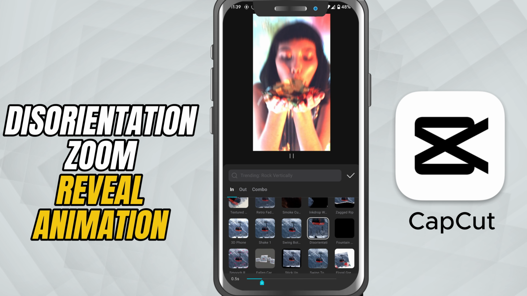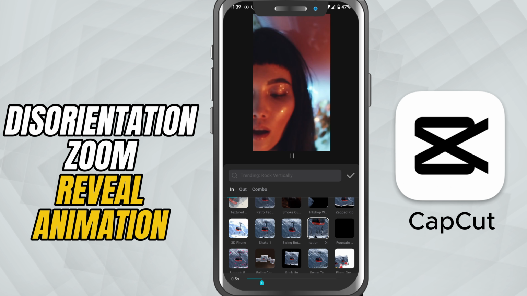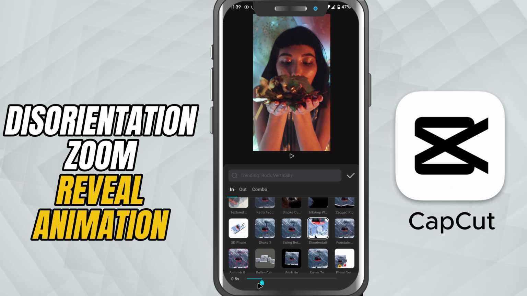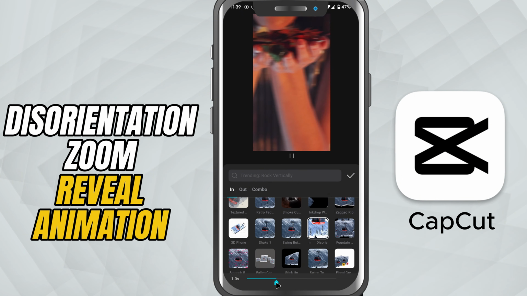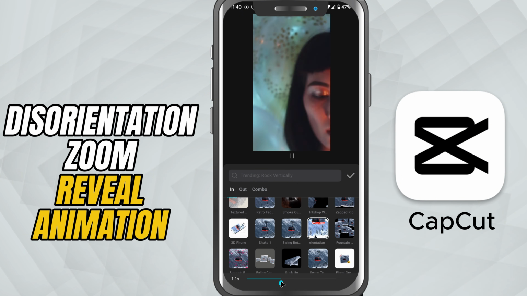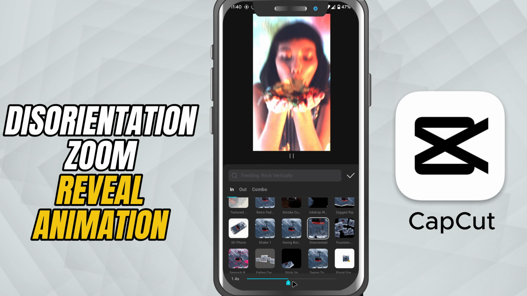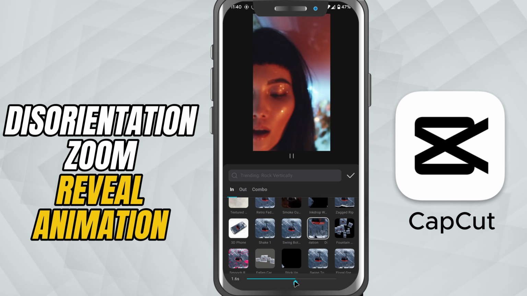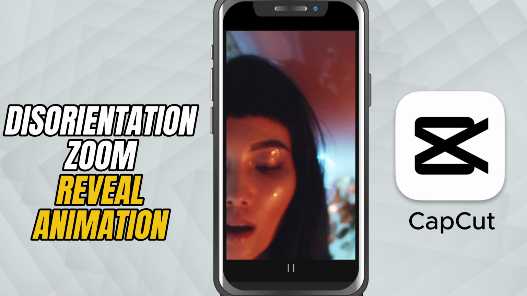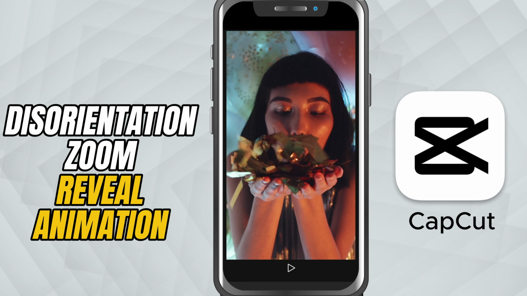Use the duration slider to control how fast the corner zooms happen. Shorter duration makes the effect intense and fast. Longer duration slows it down, increasing the sense of tension. Preview the animation and adjust the timing so the disorientation feels intentional, not rushed.